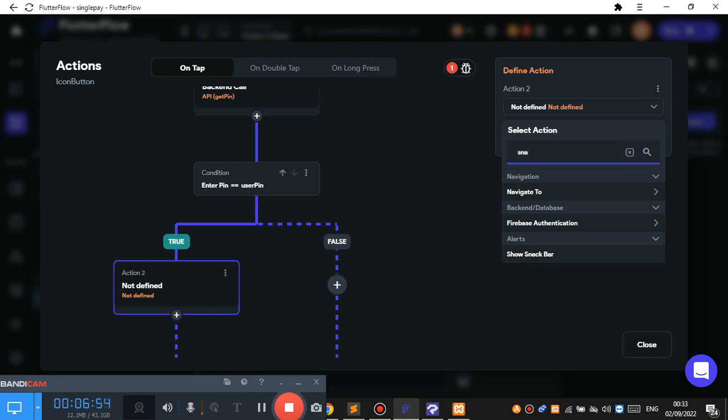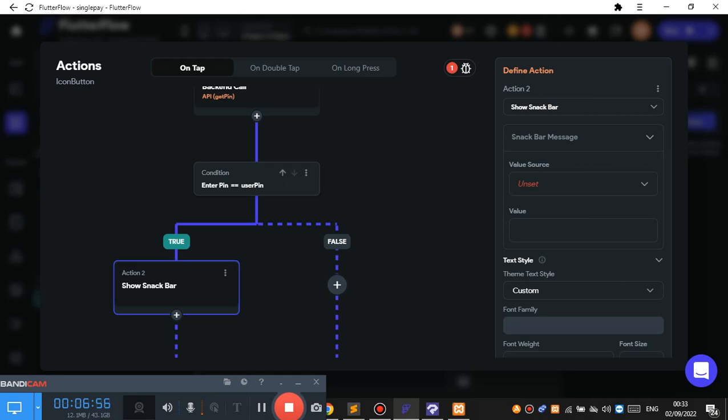So show snack bar, and whatever is going to be inside the snack bar is going to be whatever you want. So it can be from variable, maybe from specific. It can be a specific value or from variable. But in our situation, let's just say specific value. So we want to say maybe pin is correct.